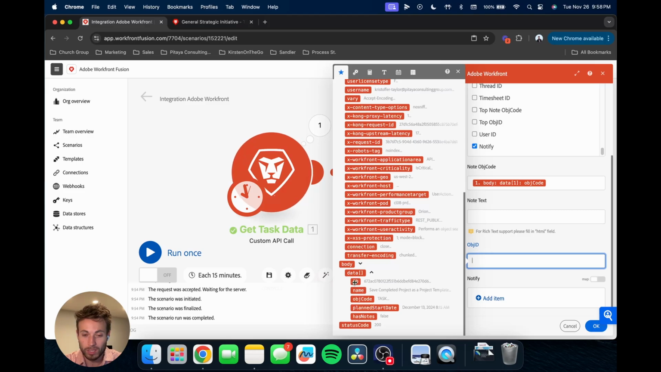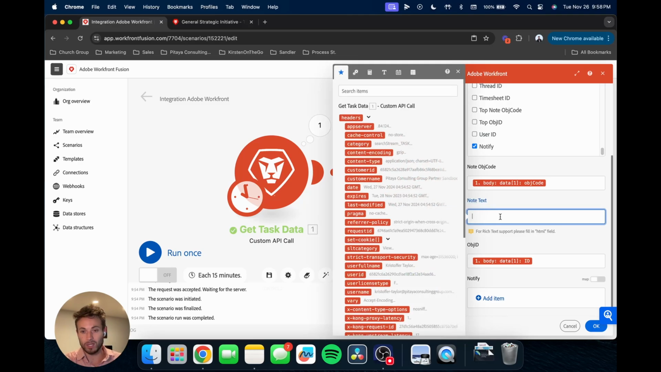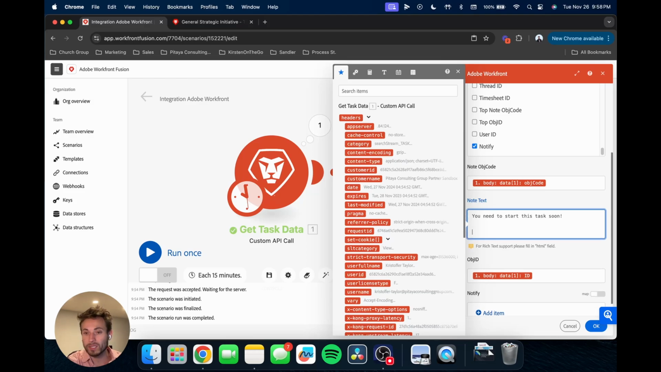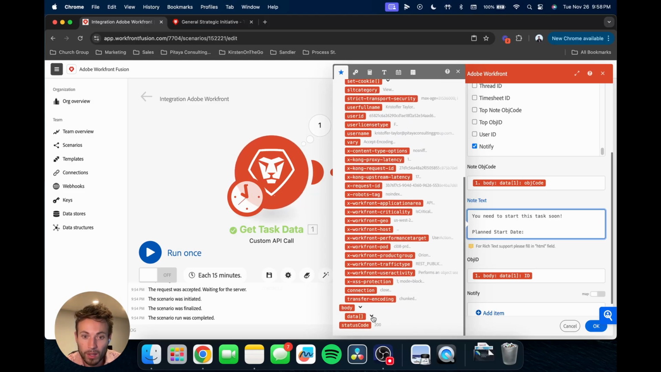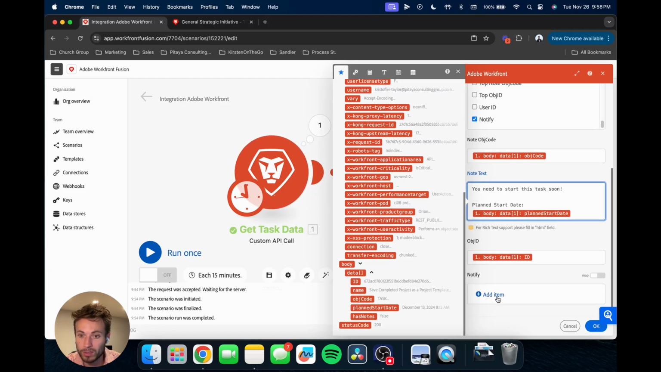So the object ID in this case is the task ID, because that's the object we're on, because it's a note on the task. So now we're going to format what we want the note to say. So let's say you need to start this task soon. And then let's say we want to also include when you're supposed to start. And then we'll just bring in that planned start date right here.